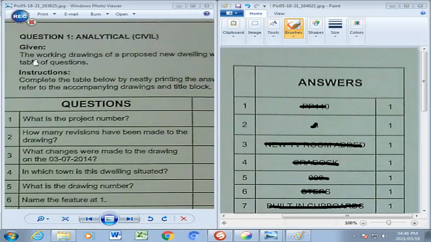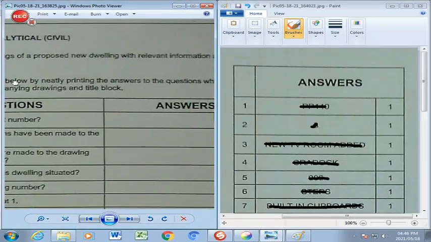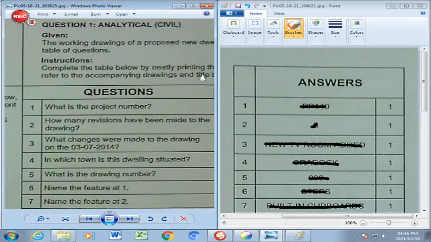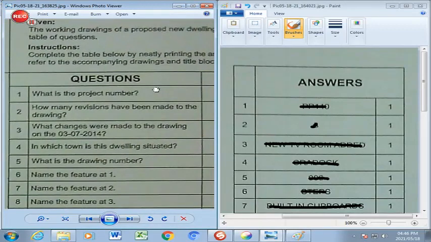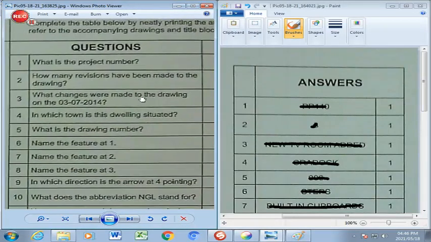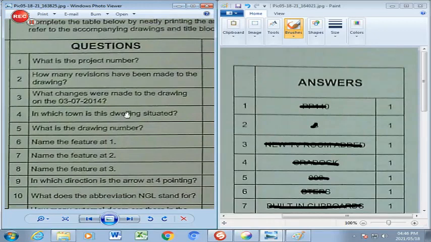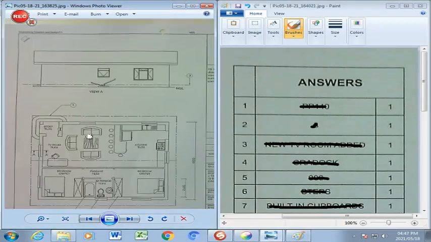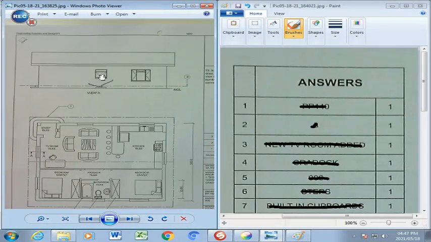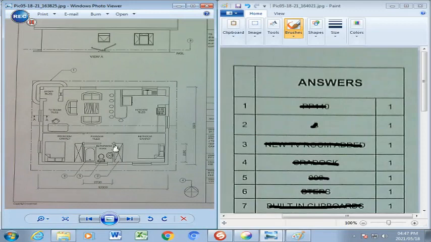Grade 11s, this is Analytical Civil 2. We're working with drawings of a proposed new dwelling, with relevant information and a table of questions given to you. The instructions request that you neatly print the answers in the answer blocks as provided on the answer sheet. You will find a view here which is a floor plan and another view on top which is an elevation, and various numbers referring to various components on the floor plan.